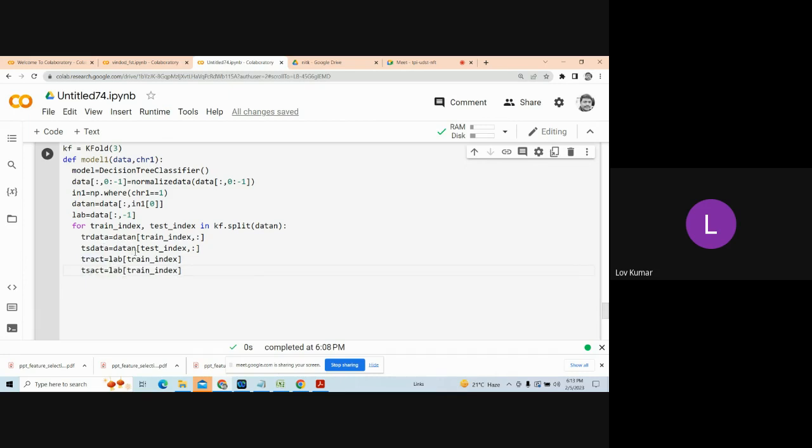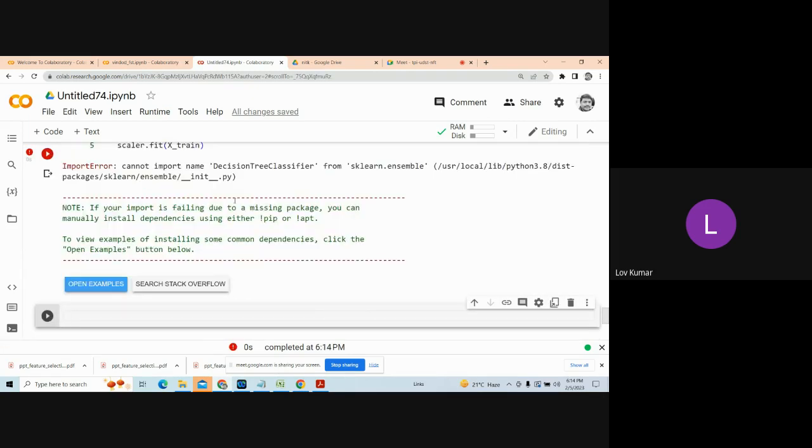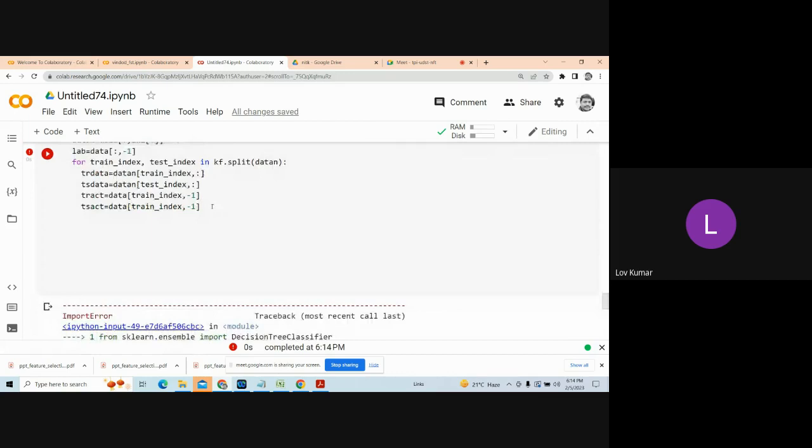So either you will write this one, or you can write data here. Both are the same. So either you will write data this one comma -1, or you will write this one comma -1. In both cases you will get the same value. Either you write label or data, you will get the same. Sorry, the code is not yet completed.